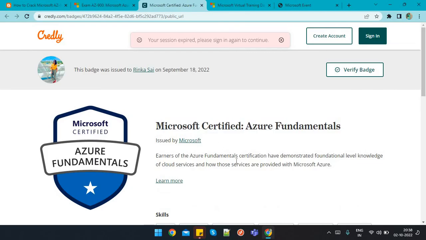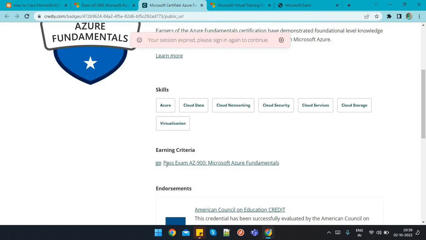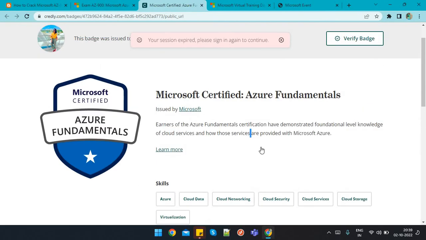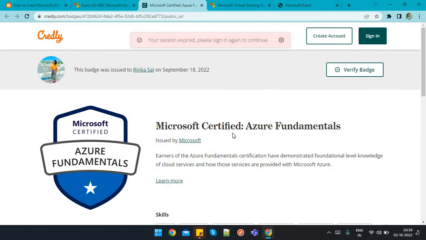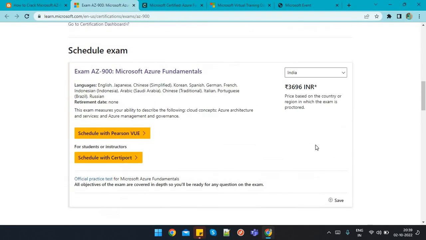Once you complete the exam and successfully achieve above 700 marks, you will immediately receive, within an hour, that badge or email saying that you have successfully completed the exam, and this is your certification. The criteria is that there will be 1000 marks, and out of that you need to achieve 700 to crack the exam. You will be able to see your score immediately once you submit the exam. In a later video, we will also discuss how we can schedule the exam and how we can get the result.